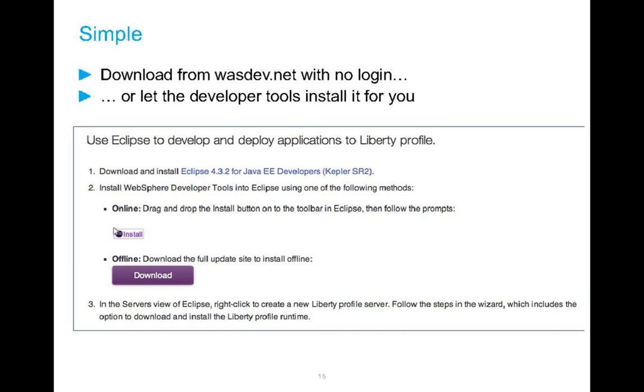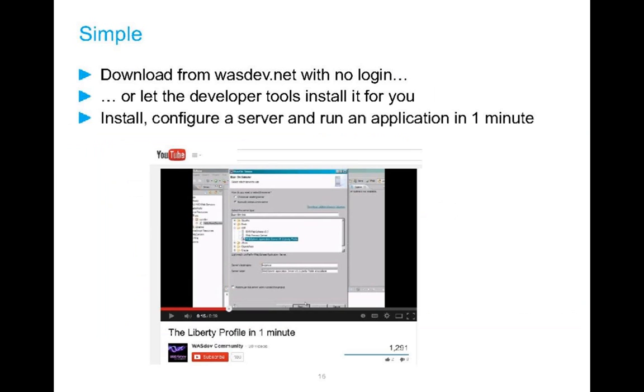Then you can go ahead, install, configure, and run an application in 1 minute. There is a YouTube video that shows how that is done in a minute. It's pretty easy. Installation takes hardly a few seconds, and configuring is also pretty simple, as you will see. So basically it will be very easy for you to get up and running.